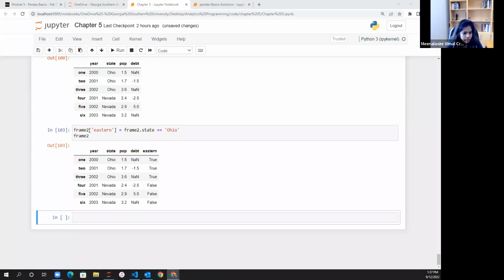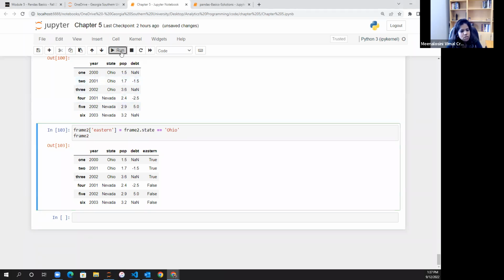So I have just missed the 2 here. Run it again, you can see frame 2. So I have just created a new column, and this column is going to have Boolean values. Wherever the state value is equal to Ohio, and only there, it will say true, or else it will say false. Okay, so this is how we can assign a Boolean value to the column.